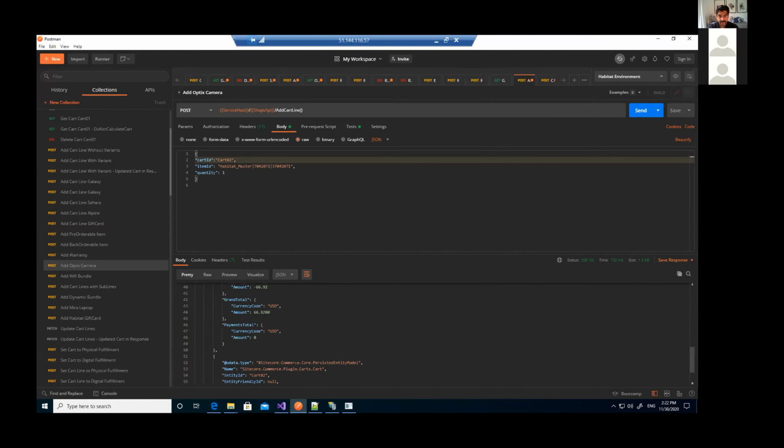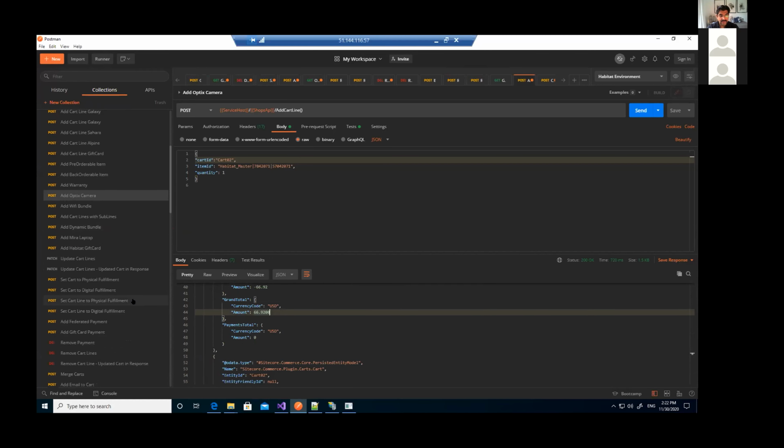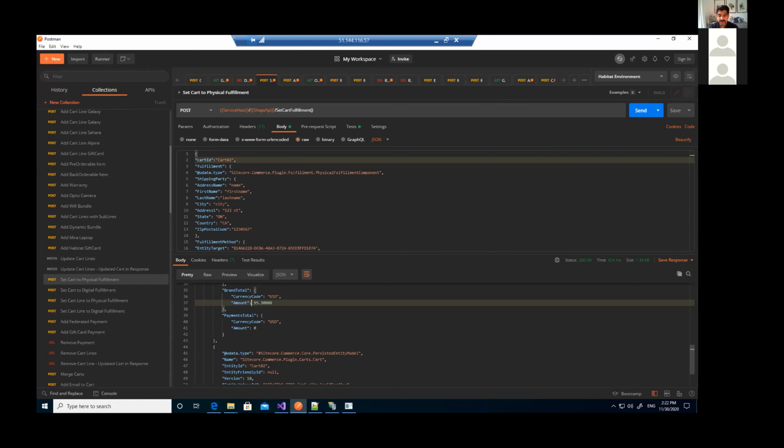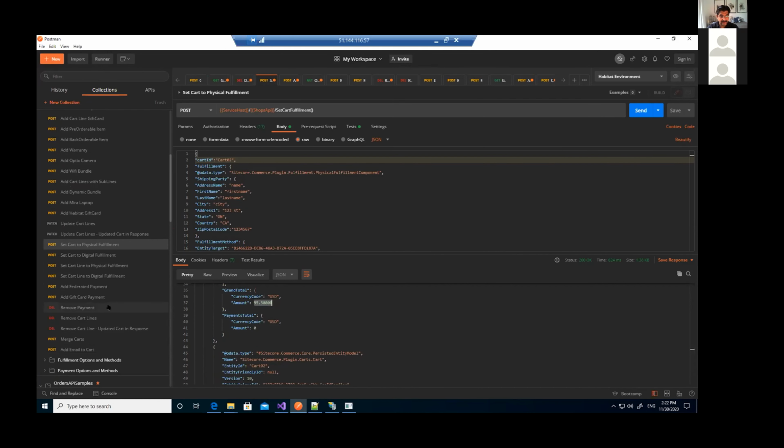You will see that currently the cart grand total is 66.92. Once something is added to the cart, I need to add a fulfillment method, how the cart will be fulfilled. I will set a fulfillment method for this cart as well, because it's a camera we are buying, so it's not a digital item, it's a physical item. So I will set a physical fulfillment of the cart, and it will calculate everything on the fly, including the shipping cost. Now the cost has gone up by a few dollars, and you can see 95.30. That's been done. Now I have added a fulfillment.